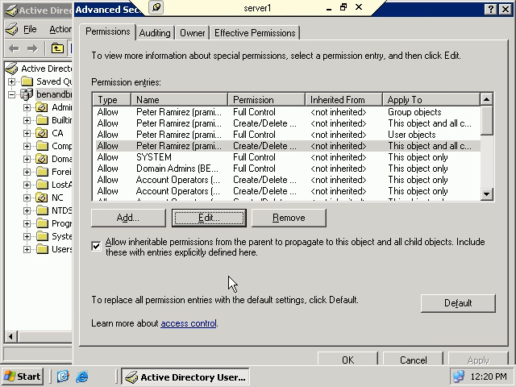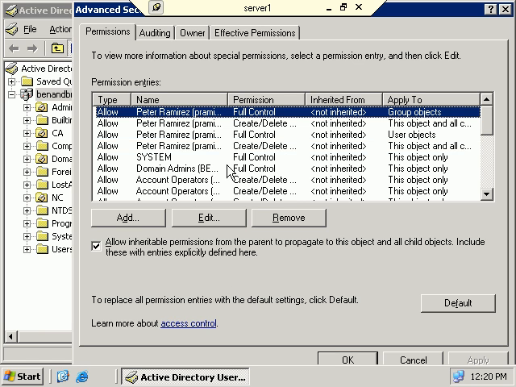Now, to remove delegation, meaning we no longer want Peter Ramirez to do anything, well, of course he can access his files and all that stuff, but we don't want him creating users or resetting passwords anymore. Well, I just need to remove these permissions. There's no undelegate wizard to take away those permissions. You're going to have to go in here and remove these.